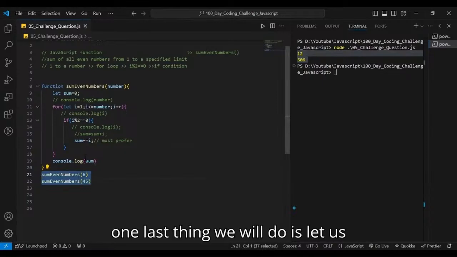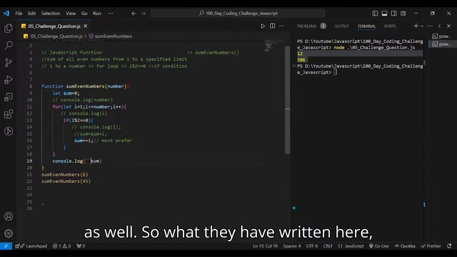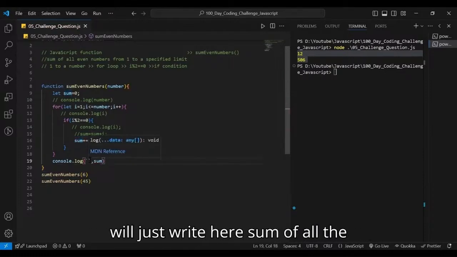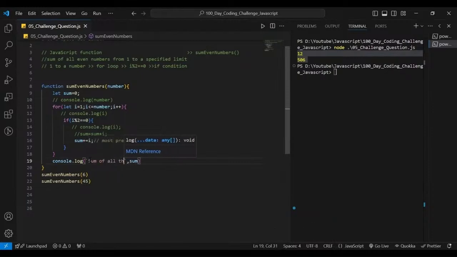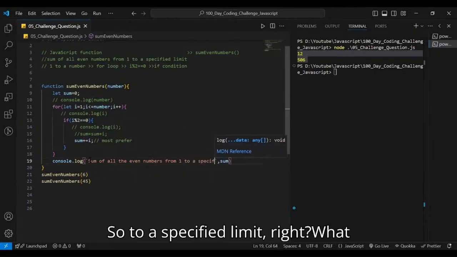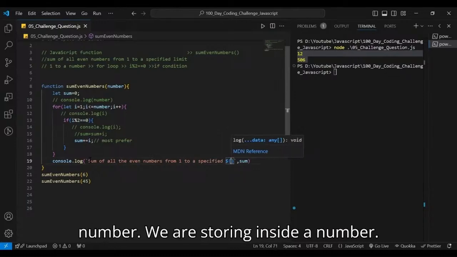Now, one last thing we will do. Let us improvise this console.log statement as well. We will use template literals and write here: sum of all the even numbers from 1 to a specified limit, right? What is the limit? Our limit is nothing but our number. We are storing it inside a number.